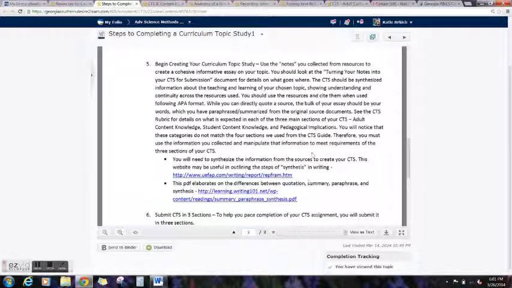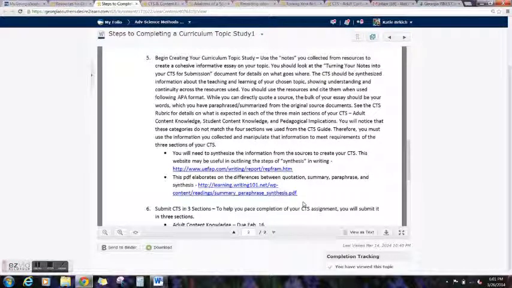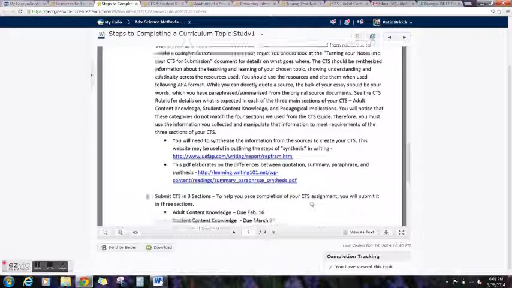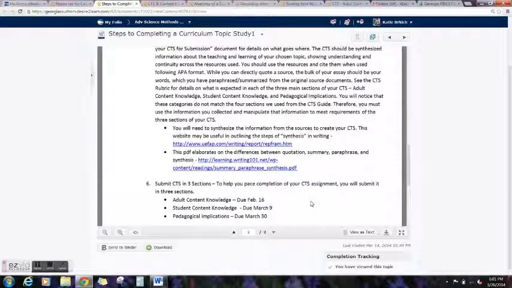of your CTS. Now, as you will need to synthesize the information from your sources to create your CTS, this website may be useful in outlining the steps of synthesis in writing, or this PDF elaborates on the difference between quotation, summary, paraphrase, and synthesis. I take plagiarism and academic dishonesty very seriously at the master's level, so please make sure that you are quoting all of your sources appropriately, citing them when you're not quoting them, and making sure you never copy-paste. That's just not acceptable, especially at this level.